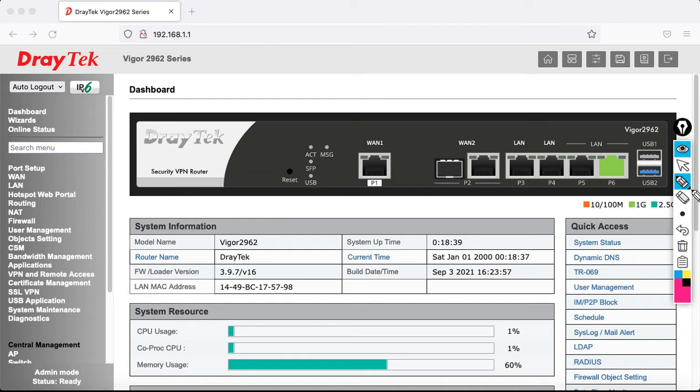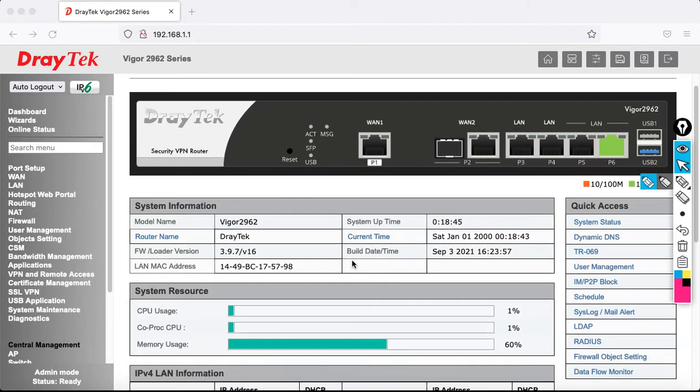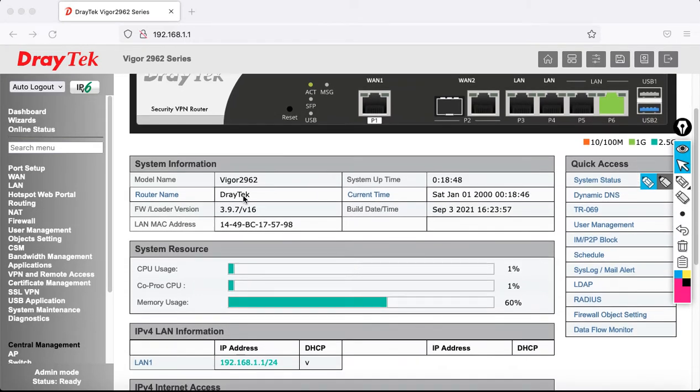Now the second thing, guys, is that there is system information on your dashboard. You can see the model of your router, the name of the router, the firmware version, the MAC address, the current system uptime, and the current time. As you know, if you go through my previous videos, you can see how the DrayTek router is configured and how to change your date and time, and you can do it by yourself. But in this video, I'm mainly going to focus on the technical overview of the Vigor2962.